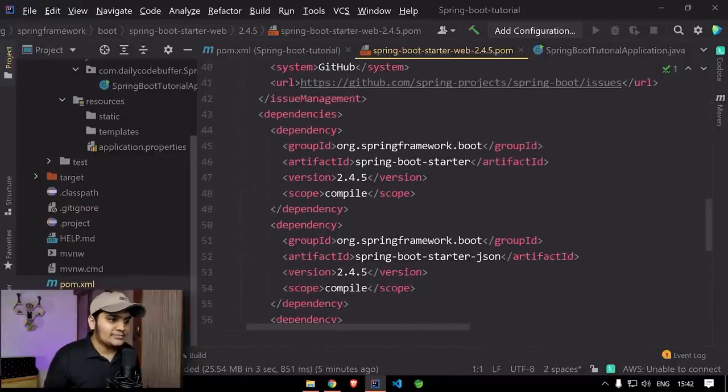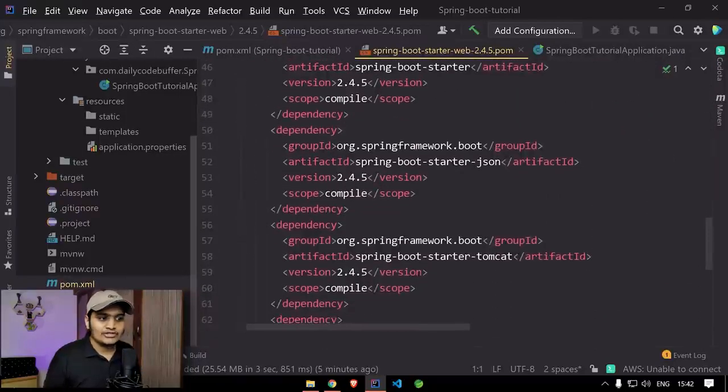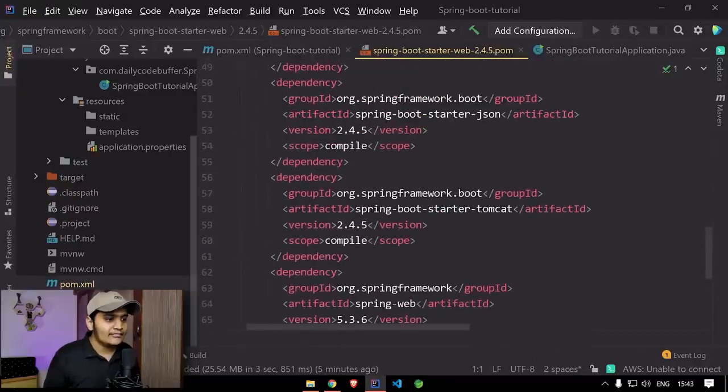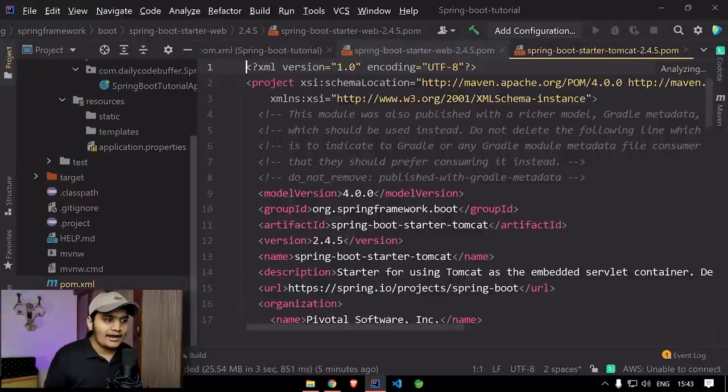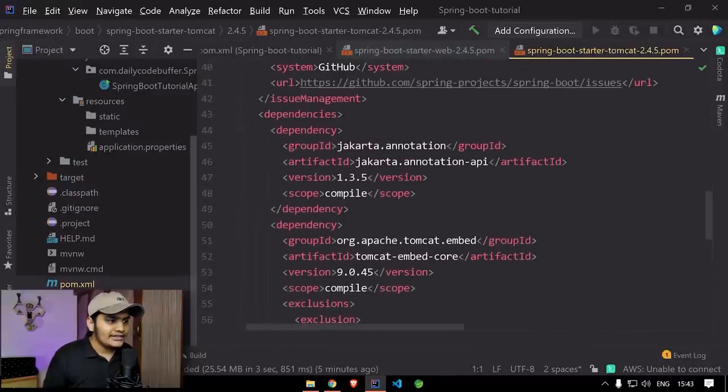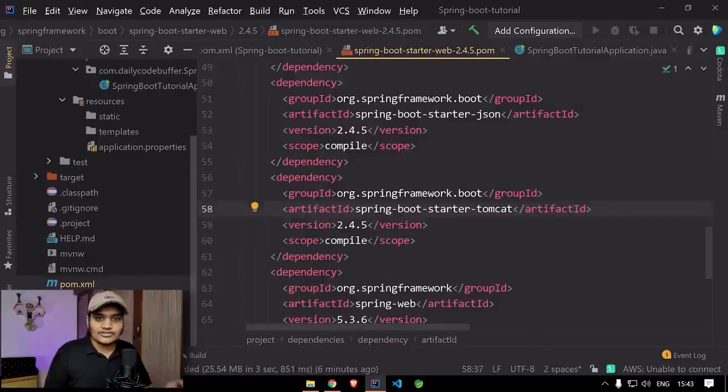You can see that it has added Spring Boot starter, Spring Boot starter JSON, Spring Boot starter Tomcat, Spring Web dependencies, and Spring Web MVC dependencies. If you open Spring Boot starter Tomcat and go down, you can see the Jakarta annotation API and Tomcat embedded core are available. So we don't have to add all these dependencies ourselves; they are all added with just one Spring MVC starter dependency. This is the benefit of a Spring Boot application.